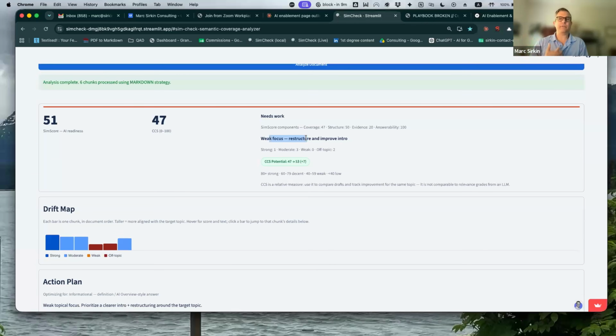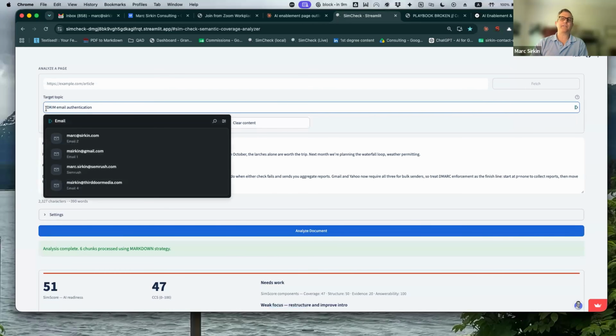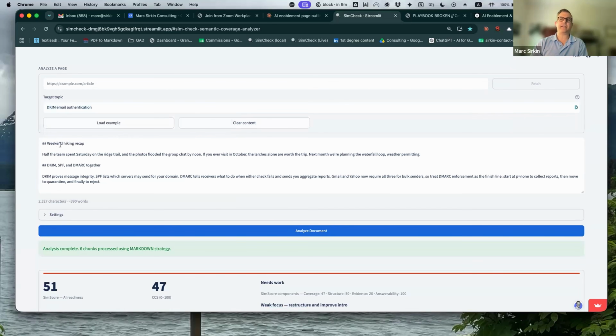The problem when we write content is that if we're not very focused on what we're writing, which very often we're not because we're trying to make multiple points, then when it comes to passage extraction, we drift. We start talking about other things that don't belong in that article. So what this system does is show you the drift map. The target topic for this piece of content is DKIM email authentication.